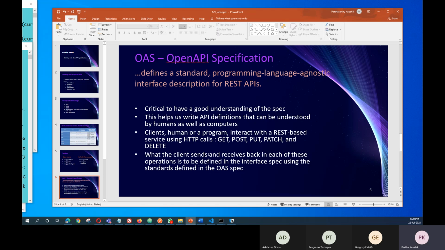And we already saw these GET, POST, PUT, PATCH, DELETE commands. The interface specification actually defines exactly what the client will send and what the backend will send back to the client. So that is what the spec is all about.